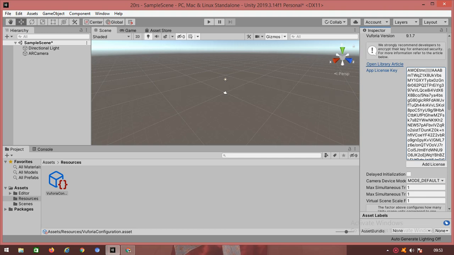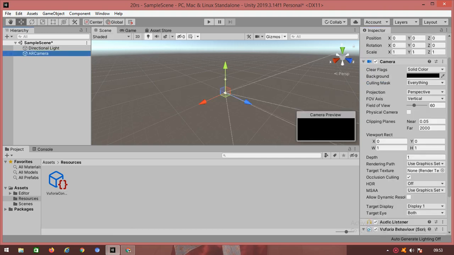Okay, this is our basic application, and the idea of this application is that when a user shows the 20 rupees note, a 3D object will be projected. This is our aim for the project. So we need a 20 rupees image itself.